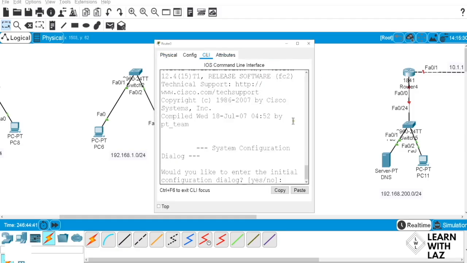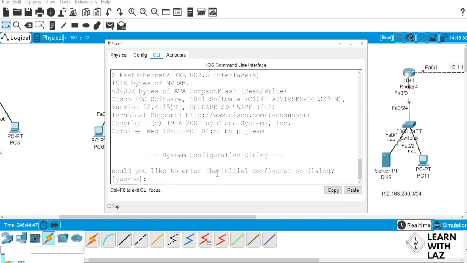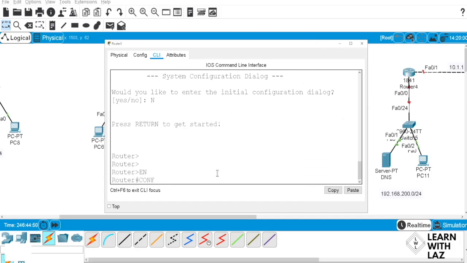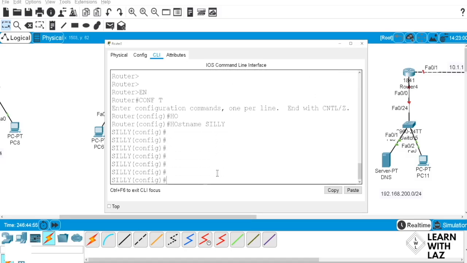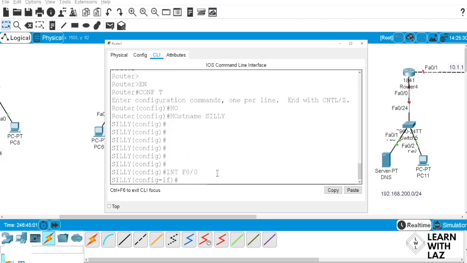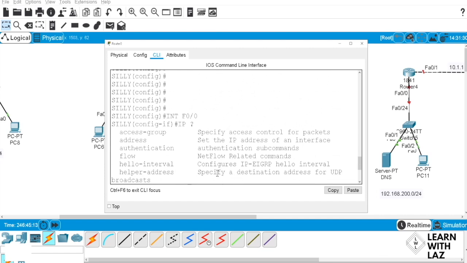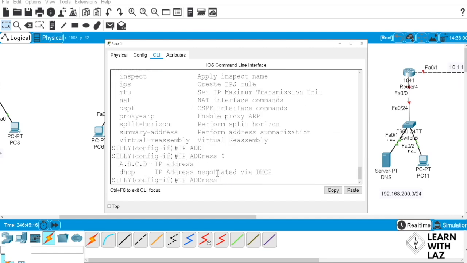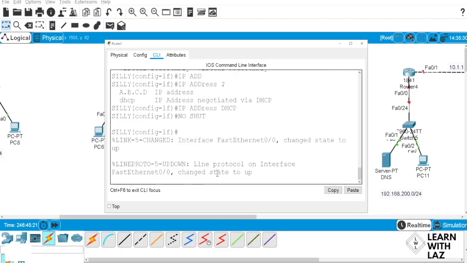Now, here in the router, I'm going to say no. We're going to enable, conf t. We're just going to say hostname. We're just going to call it silly. Okay. And then interface F0/0. All right, we're going to do IP address, and then DHCP. Okay, and we're just going to do no shut, obviously, to turn on that address.